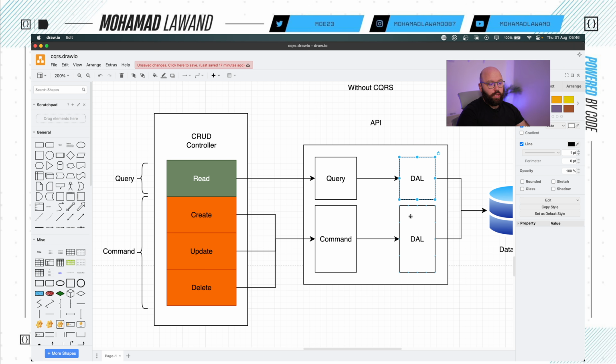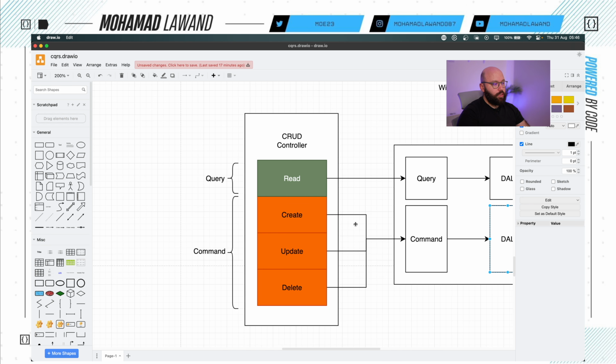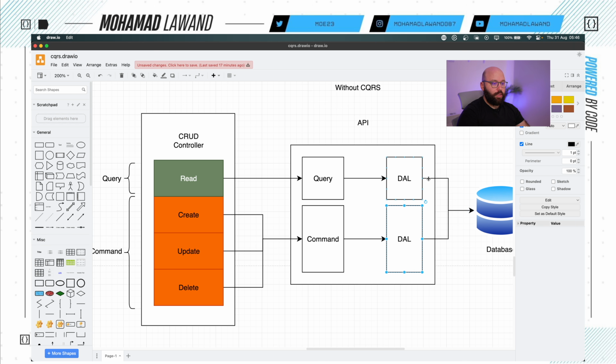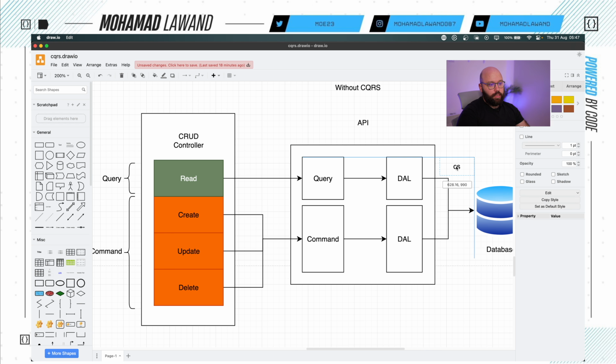We can see we have two different data access layers. One data access layer is completely responsible for querying, another data access layer is only responsible for the commands, and they're going to speak with the database. Now this implementation seems to be almost identical when it comes to the communication with the database, because all of them go to the same database. A better approach to handle this is to have different connection strings. So we're going to have a unique connection string here for the data access layer for the querying, and another connection string for the command.